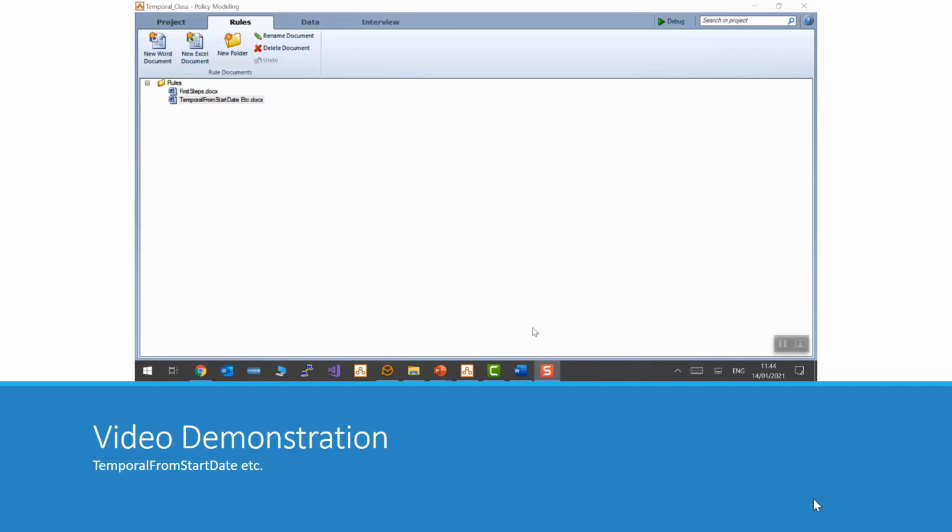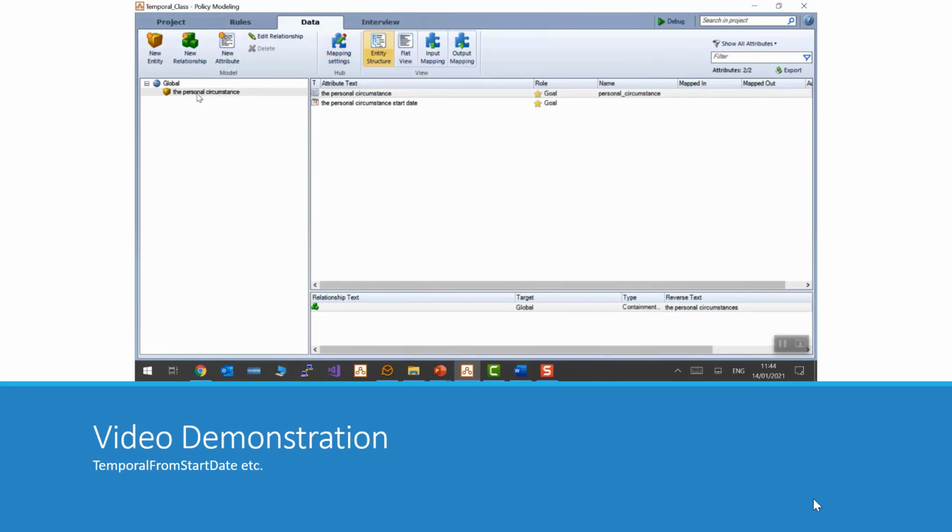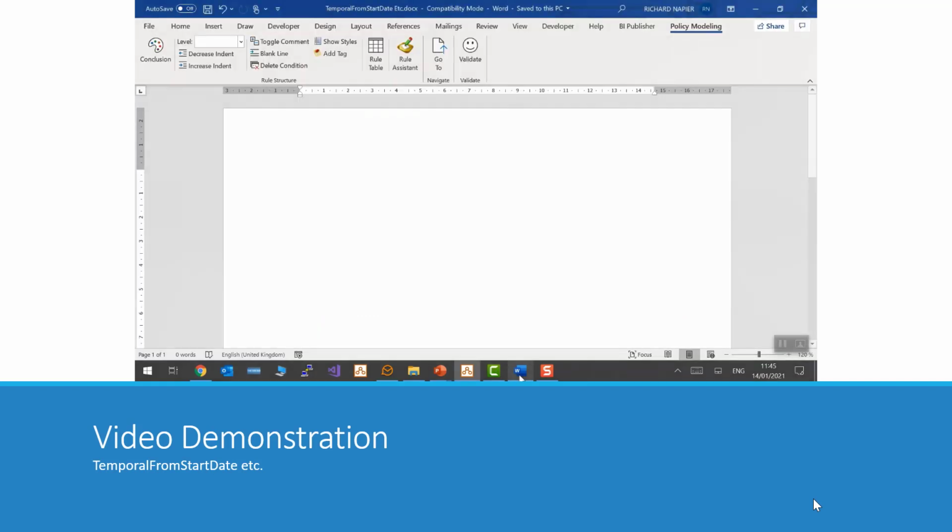As you'll recall, all three of those functions create a new attribute for us. And they create their attribute from an existing entity and use that information to build a single attribute with change points. So what I've gone ahead and done, as you can see, is I've created a new entity called the personal circumstance with the personal circumstance start date and the personal circumstances as the containment relationship. So now I'm going to switch over to Word and we're going to create our first attribute.